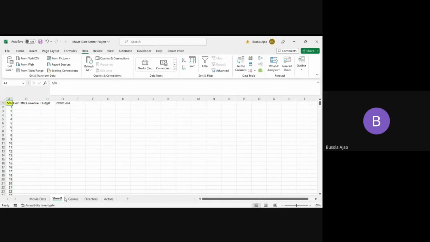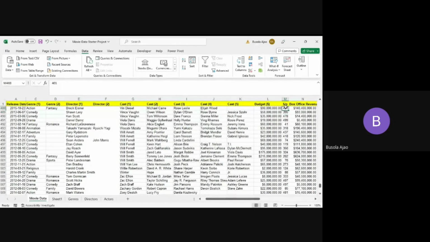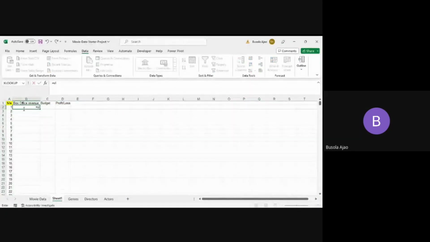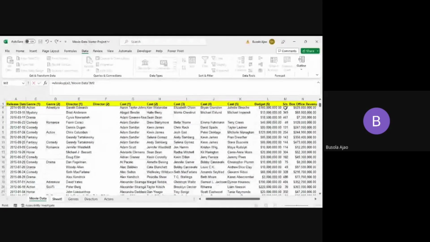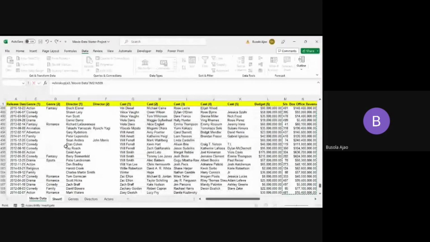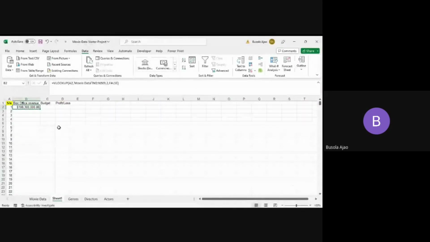So now the problem is, in this data, we had chosen this as our table array. So serial number is column 1 and box office revenue is column 2. So there was no problem. When we did this, it gave us the information we're looking for. I'm looking for A2 in the movie data sheet, from M2 to 502. Give me the second column, which is box office, and make it an exact match. And it gave us the information.